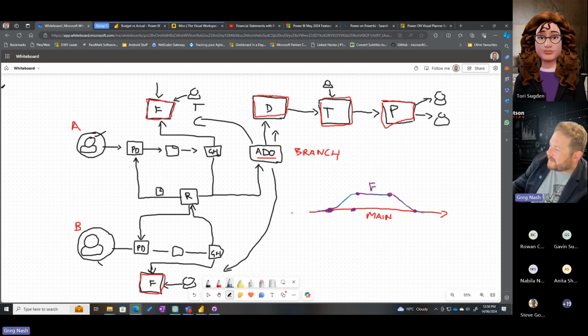And then developer B, who has a different color again. Do I have any other colors? Let's go black. Developer B, they might branch off here, and then they might come back in here. And these dots are saves where people have saved it. Okay.